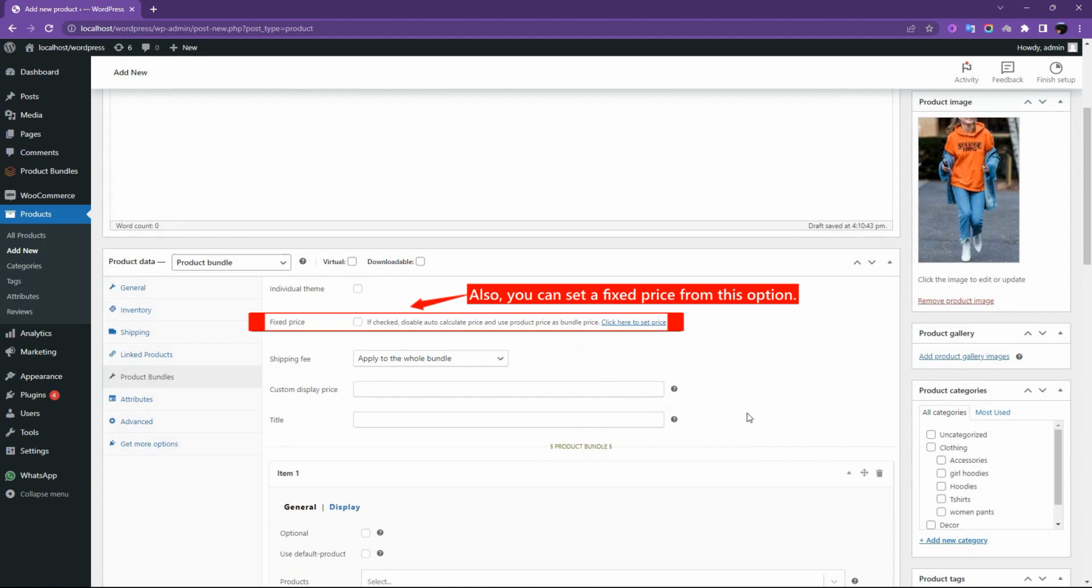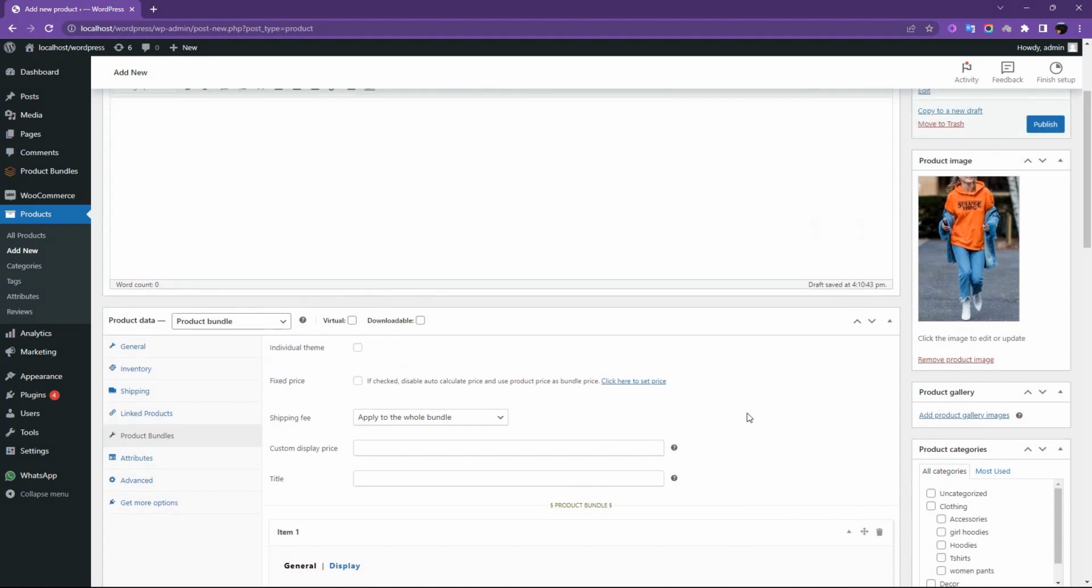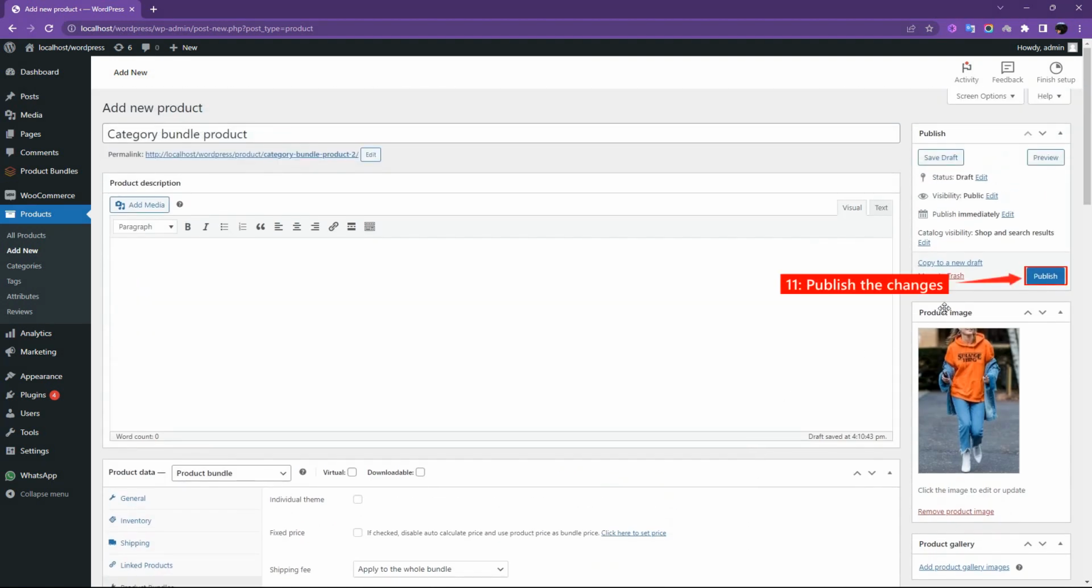If you would like to set a fixed price for the whole bundle product, check the Fixed Price option, navigate to the General tab and set a regular price for the product. You can set a sale price too. And to use the Auto-Calculate Price feature, uncheck the Fixed Price option. At the end, publish the changes.